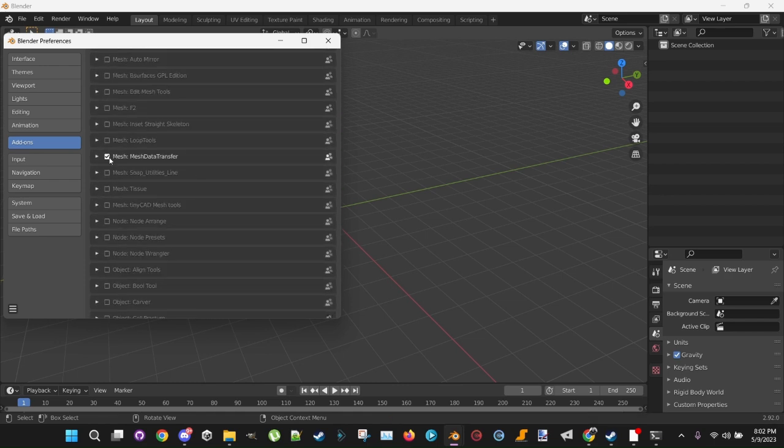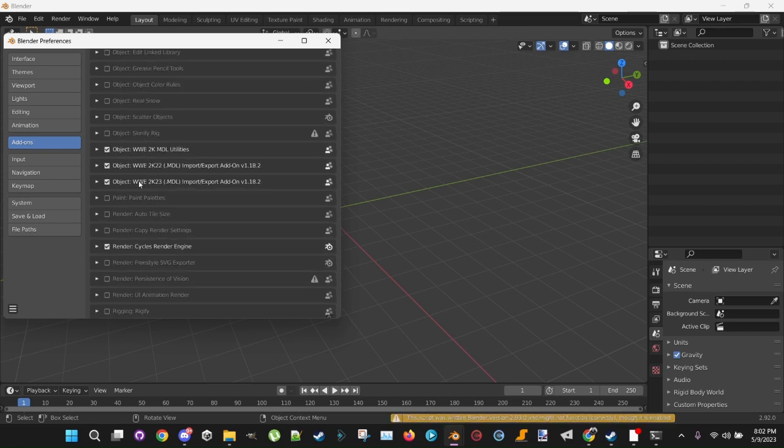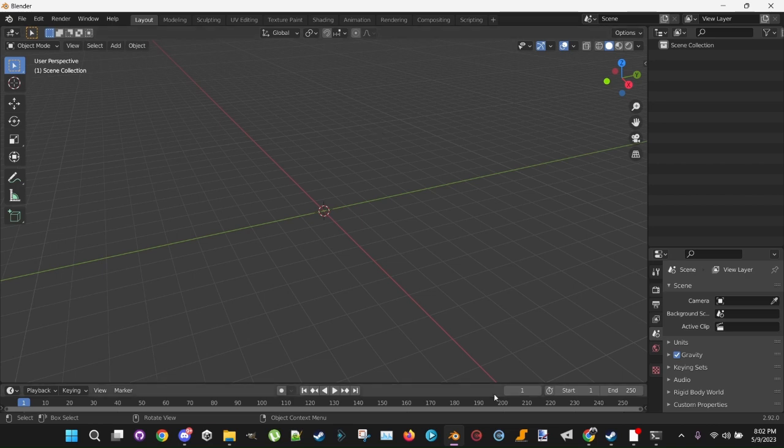Mesh data transfer, you want to make sure the checkbox is on. And the three WW2Ks, you want to make sure the checkboxes are all checked there. All right? You also want to install MTLS Edit and Cake Tools as well. If you have all that done, you are now ready to convert your model.